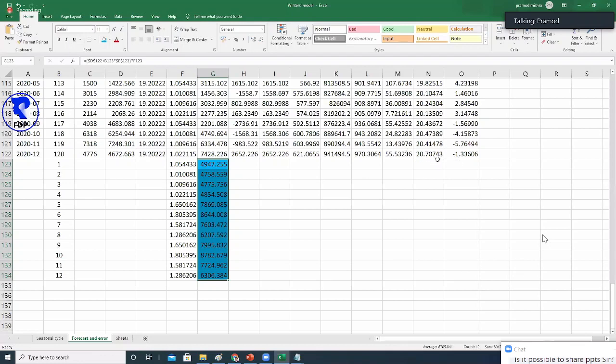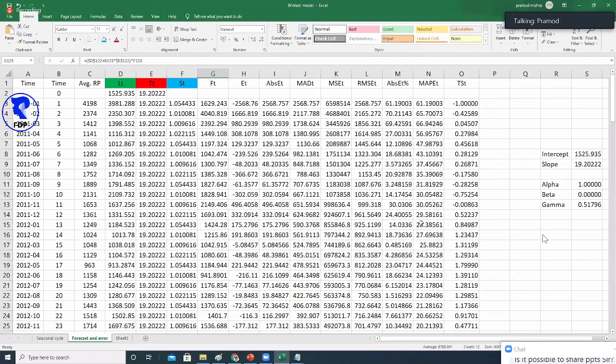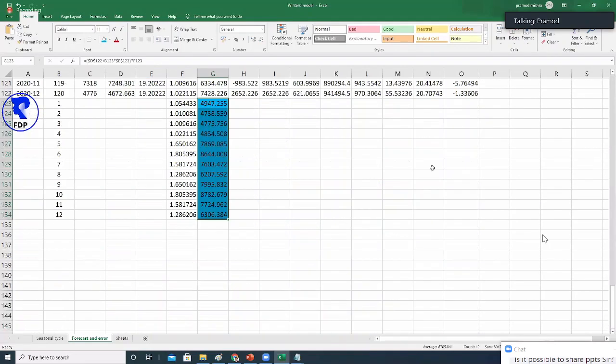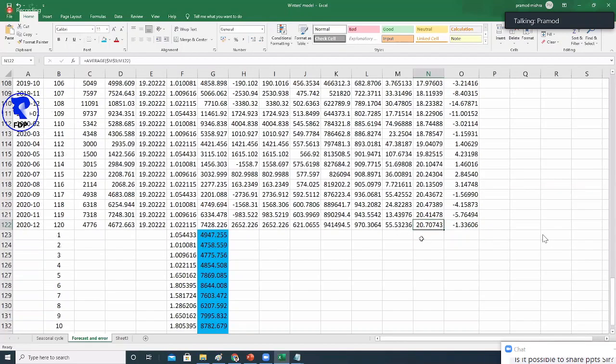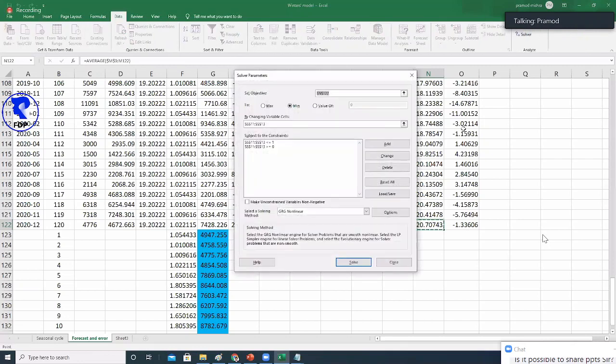Now you can see one thing here. The MAPE is just 20%. You can see this N column. This is just 20%. If you want to minimize it, I don't know whether it is done here. You can get into the Solver. Go to Data, and under Data you'll find Solver. You have to add the extension. I think I have done it here, so I'll just send it to you.